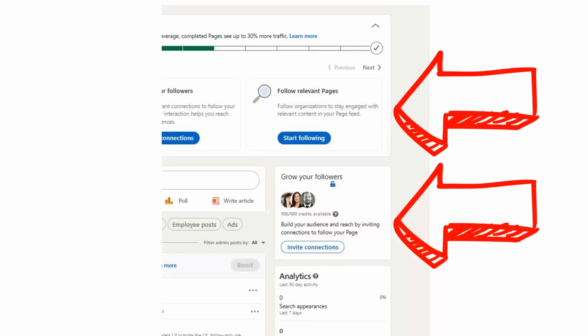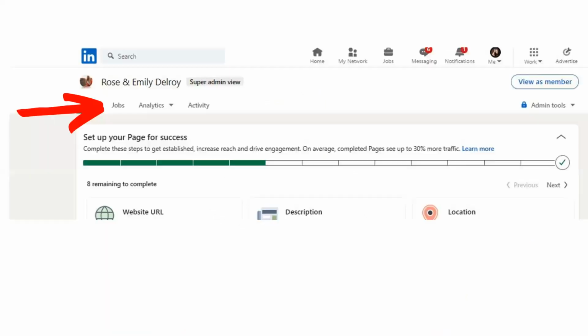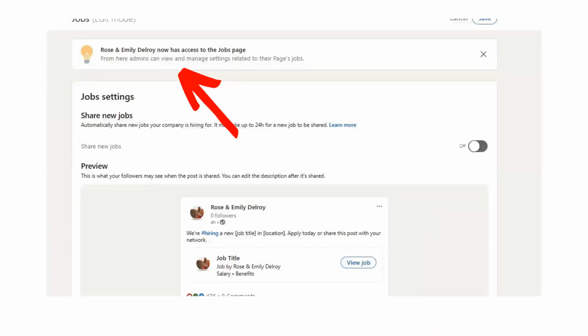You'll follow relevant pages. It's always good to put in pages here to follow for your organization. This can be competitors. As you complete all the information on LinkedIn, it will open up new options for you. Things like jobs. You'll then be able to advertise for any vacancies.